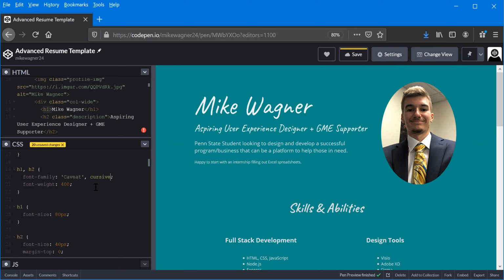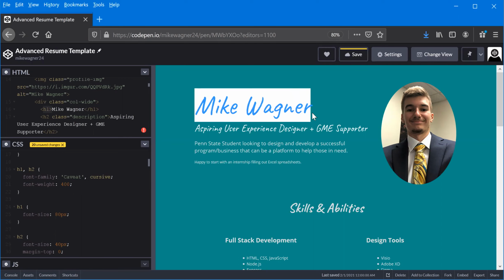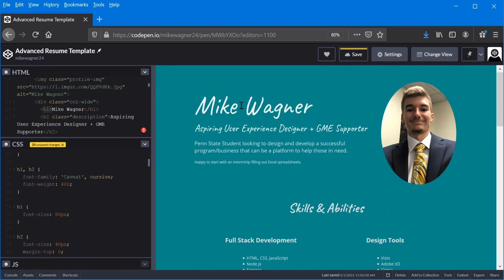Sorry, I just had a brain lapse. Our caveat and cursive, they work together to make this look how it is. So our font family is caveat, and then we're picking a cursive version of it. So Mike Wagner, you can see it's kind of squiggly, a little like cursive, and it just matches our font.